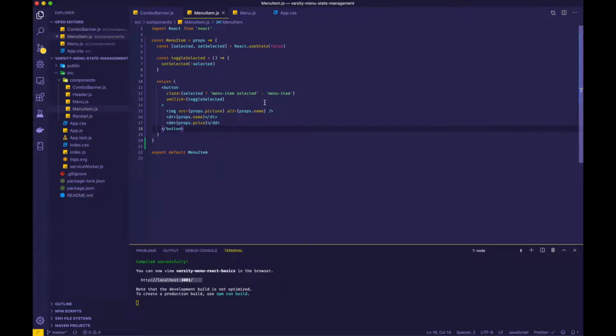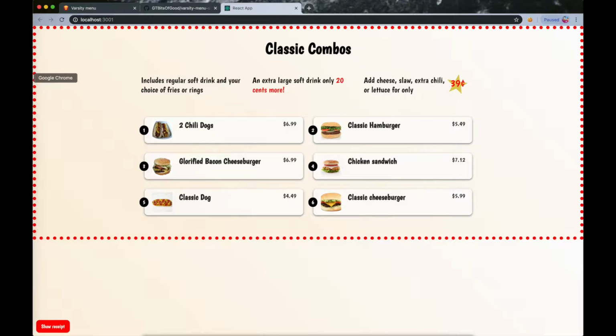And that should be everything we need in order to get this guy working. So we're going to head back over here and make sure of that. And sure enough, we see our background color change to yellow, and it changes back to white when we unselect it. And now we have a nice JavaScript variable in order to see whether or not we've selected it.